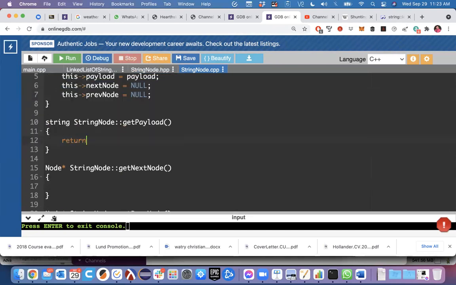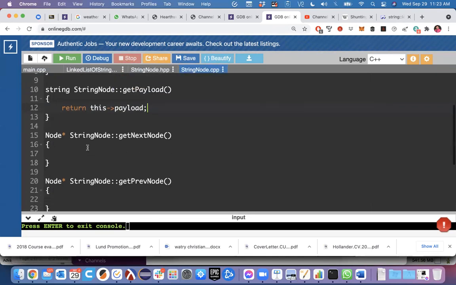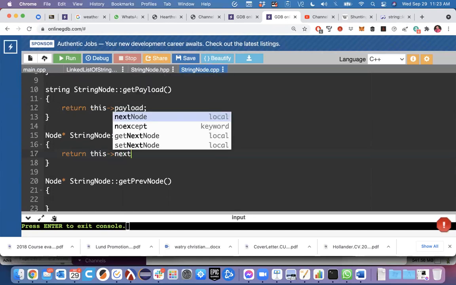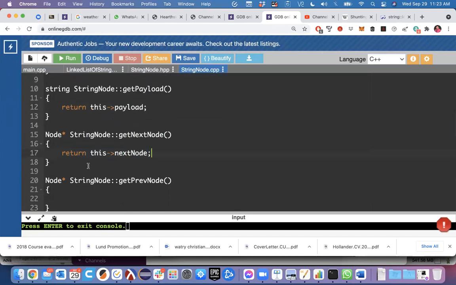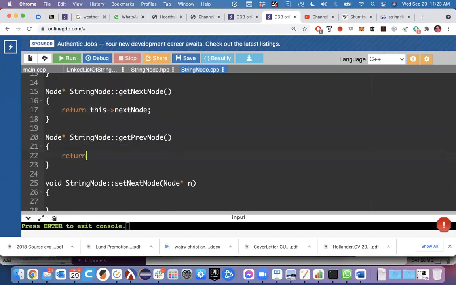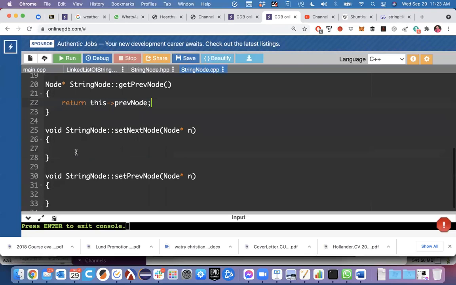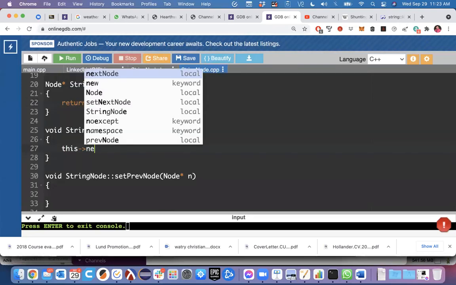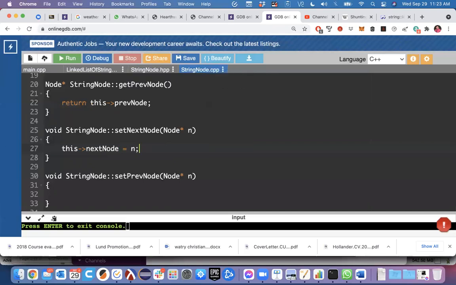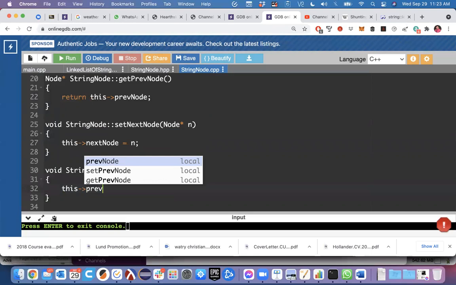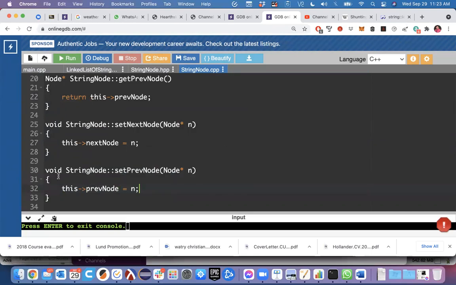Get payload will return this payload. Get next node will return this next node. Get previous node will return this prev node. Set next node will set this next node equal to whatever was passed in. Set previous node will set this prev node equal to whatever was passed in.